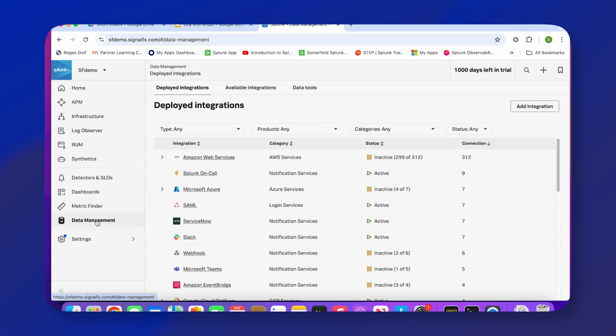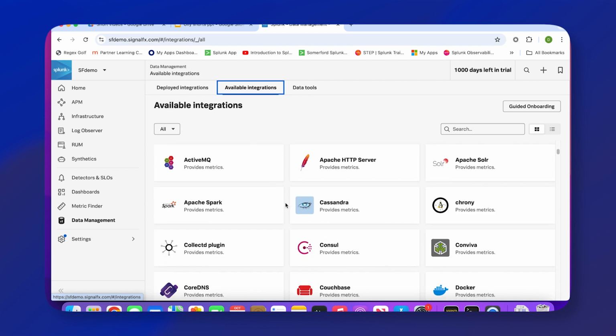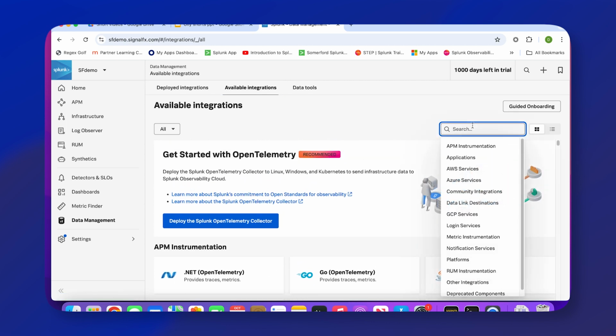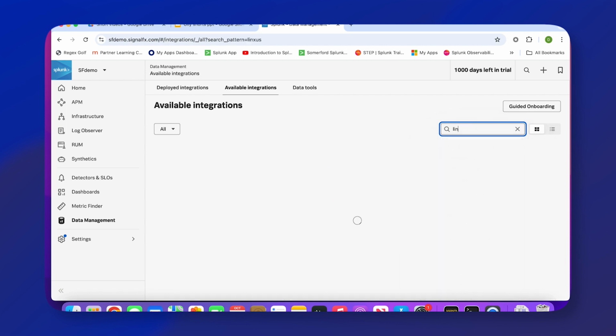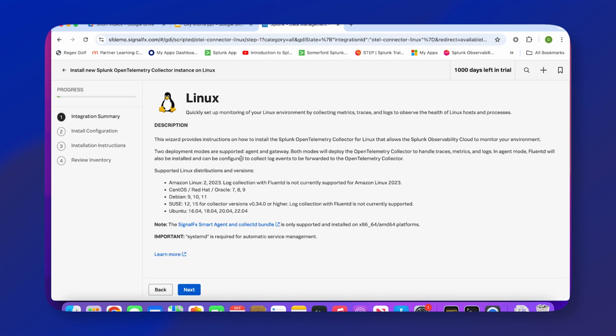So we head on into data management. We're going to look at the available integrations, and we can see here a number of technologies and applications that the OTel collector can be deployed to. For example, if we were to try and deploy one on a Linux system, search for Linux, we just click Linux and it will bring us to a handy wizard. It will provide all the instructions we need and how to install the OTel collector on Linux, and then once you do that, the data will start flowing into Observability Cloud and into the infrastructure monitoring part.